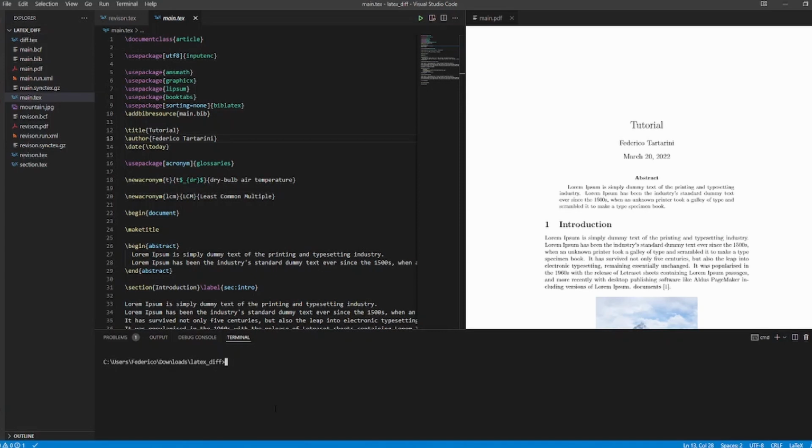So in the command line, we can go here at the bottom and say latexdiff, and then we specify the name of the old file, the original file that we originally submitted to the journal, for example, which was the original version. Then we say revision.tex, which is the file containing the changes which we have made to the document. And then we say greater than, and then diff.tex.